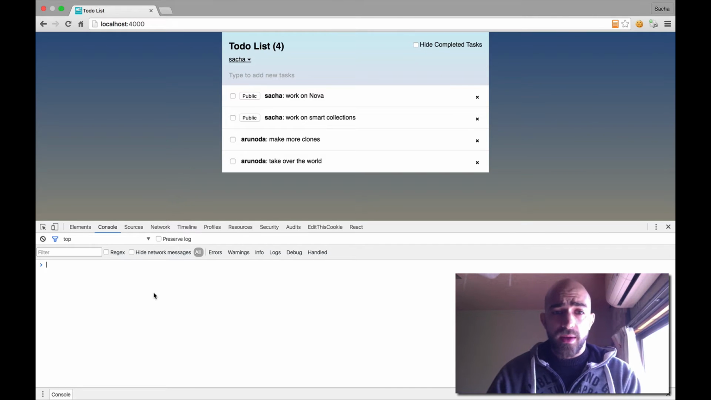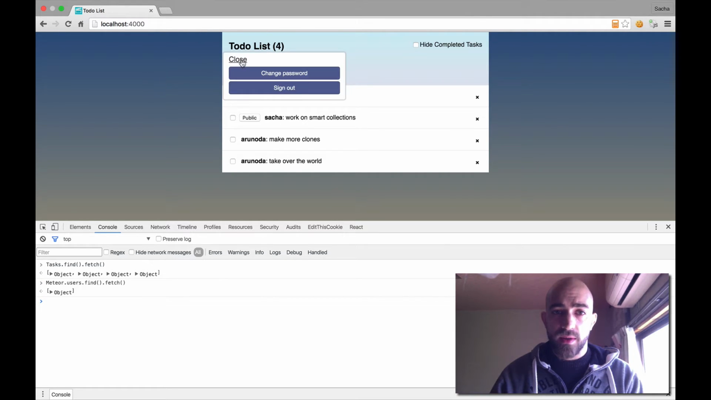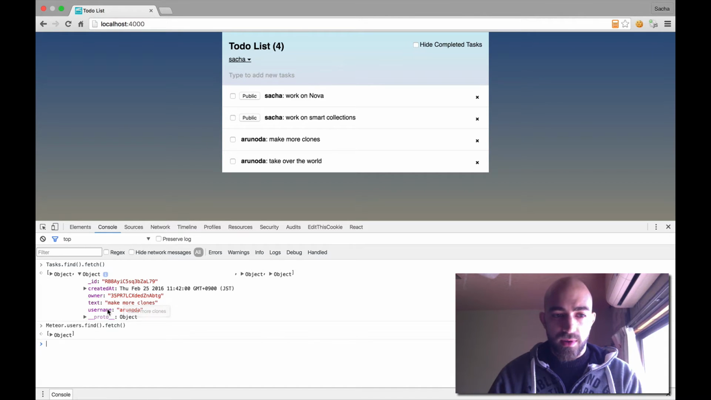So let's look at the data that's being published here for this example to-do app. If we look at tasks, there are 4 tasks. And users, there's 1 user, me. You can see here that there's another user available in the database, Arunoda, but he's not being published because the username property has been denormalized on the task right here.